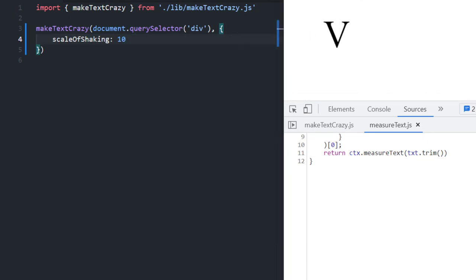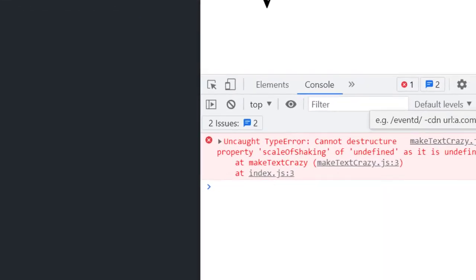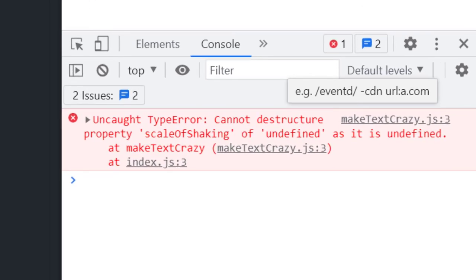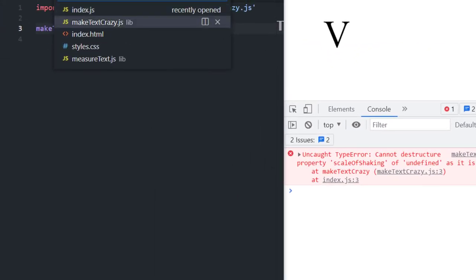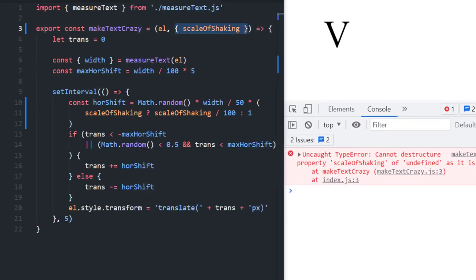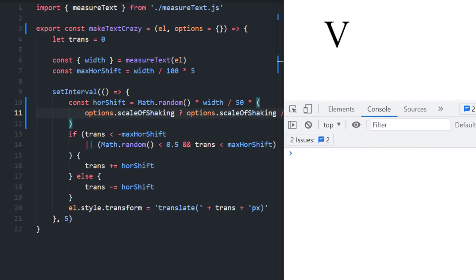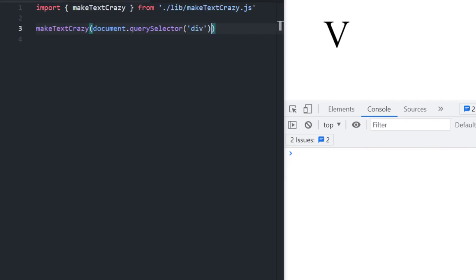Okay, brilliant. But what if I don't specify this parameter? Oops, it can't destructure an object which isn't defined. This browser is so grumpy. So let's give it a default empty object and use a boring dot notation instead of destructuring. Now the code looks even worse, but the error is gone. Now let's try it with parameter again. Looks good to me.